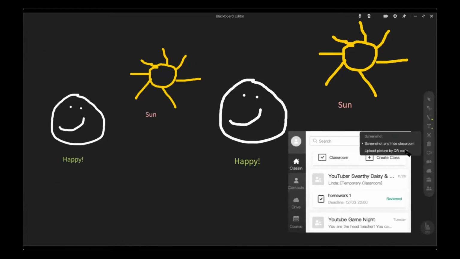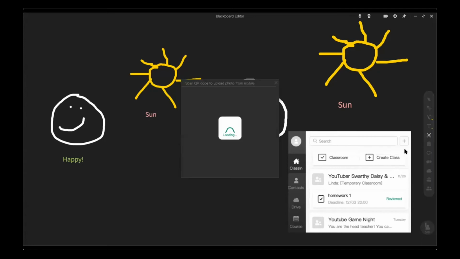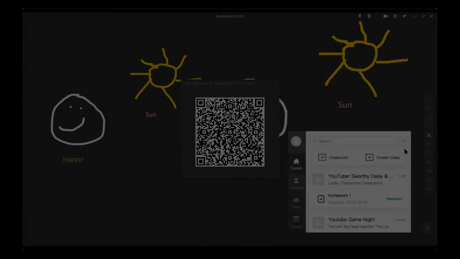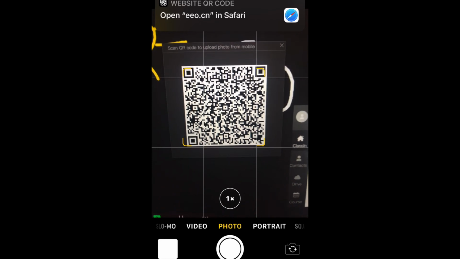Now going back to the right side of the Blackboard editor, we look at the scissors icon again, and the last option here is upload picture by QR code. Once you click here, you will see a QR code pop up on the screen. All you have to do is take a mobile device with a QR code reader. Here I use the iPhone. The iPhone already has a QR reader in its camera feature.